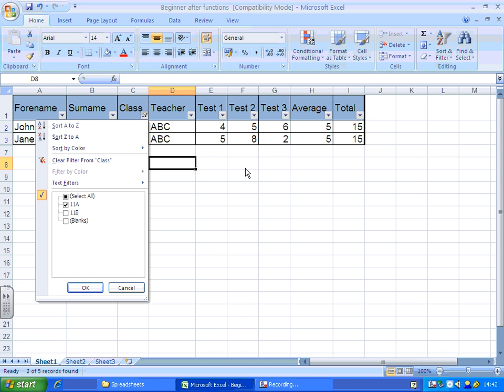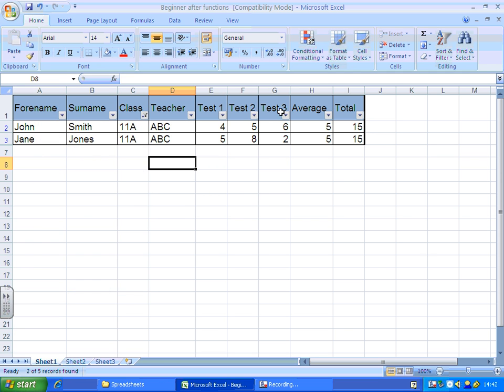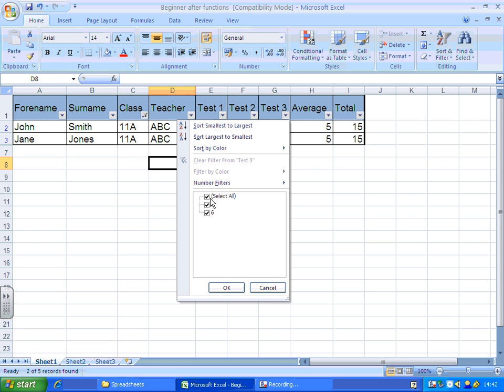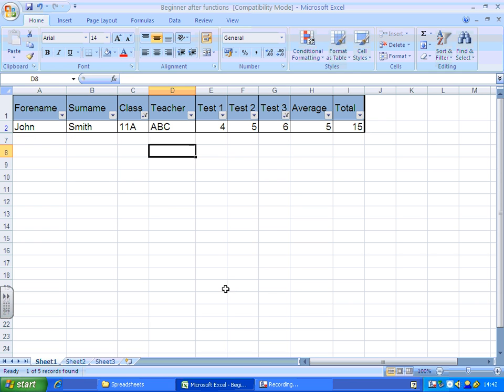The other thing you could do is filter by everyone in 11A who has a particular test score in test 2 or test 3 even. So everyone who got 6 marks in 11A. And it's up to you to think about how you want to use these filters and start to customize them.